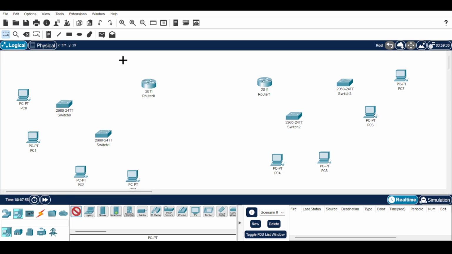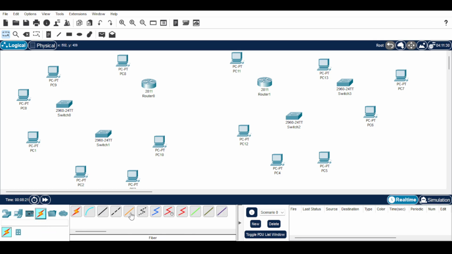And I need a console for this router, then this switch console, this router console, this switch console, and this again switch console. Now let's connect our media.